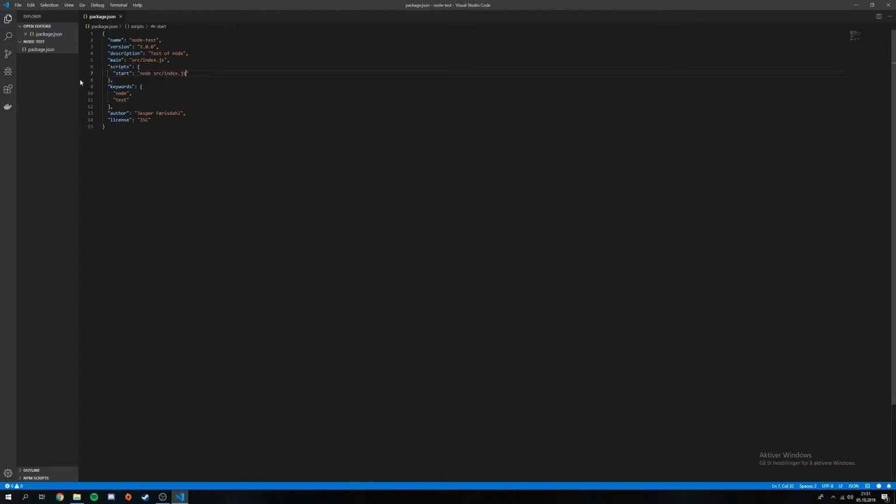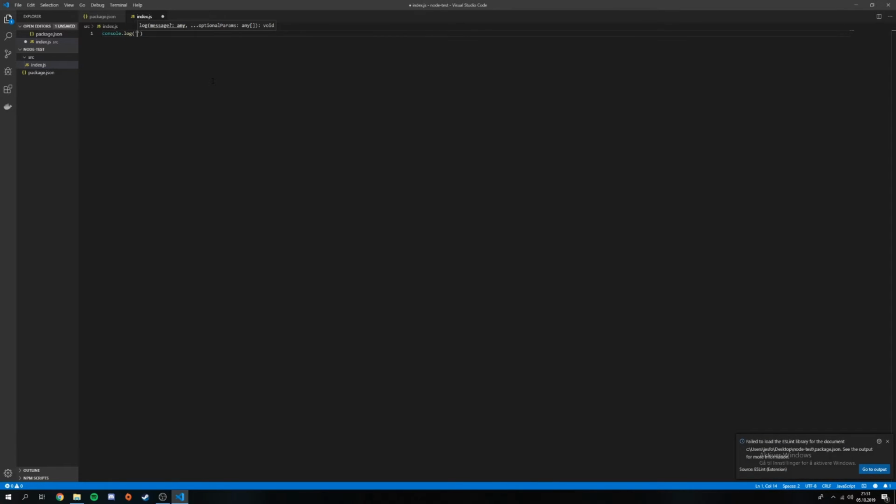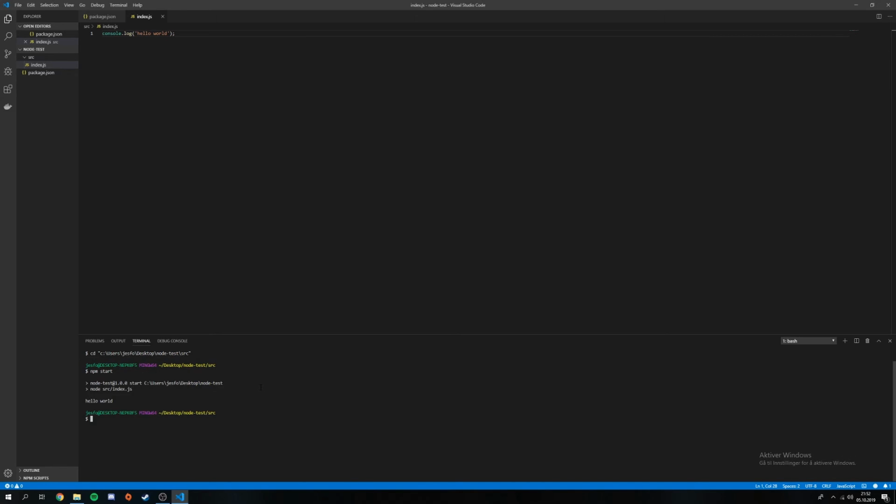And let's create our index.js in the src folder. In our file, let's write console.log and have it write out hello world. To run the code, open a terminal in the project folder and run the command npm start that we wrote earlier.